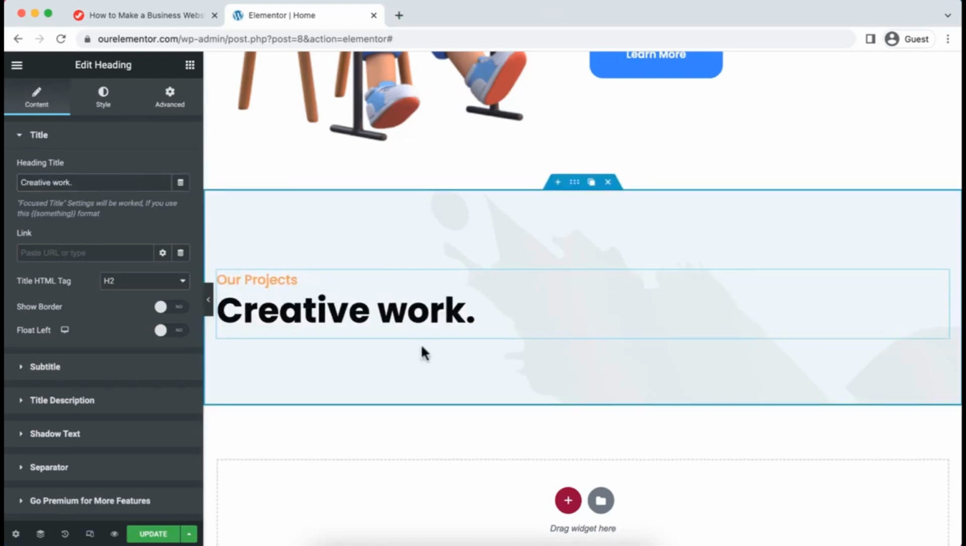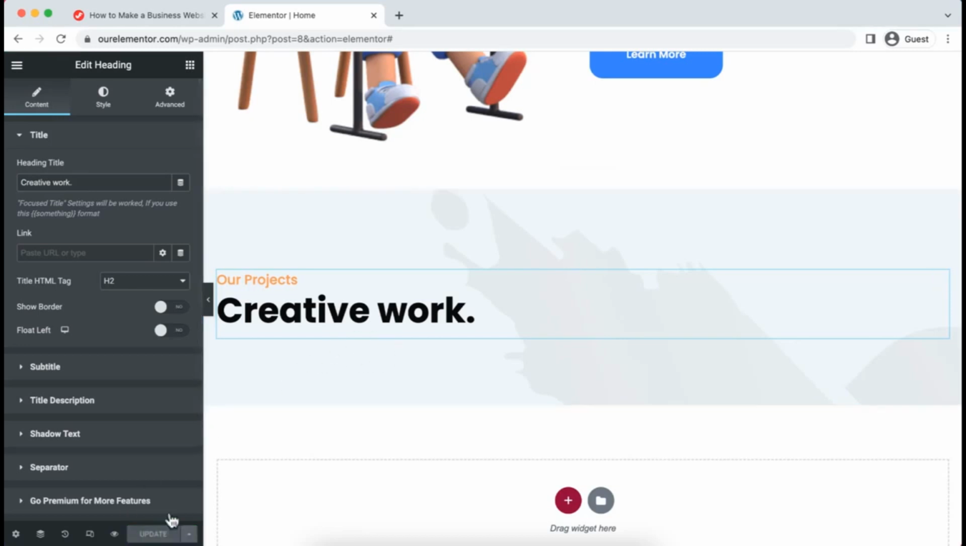Now here my main goal is to display all our recent portfolios or our recent projects, and I want to display all the recent projects in a filterable gallery or a filterable tabs. So to do that, we just need to enable one option first. So whatever we have done to save it, just click on the green update button, and then let's just go back to our WordPress dashboard.